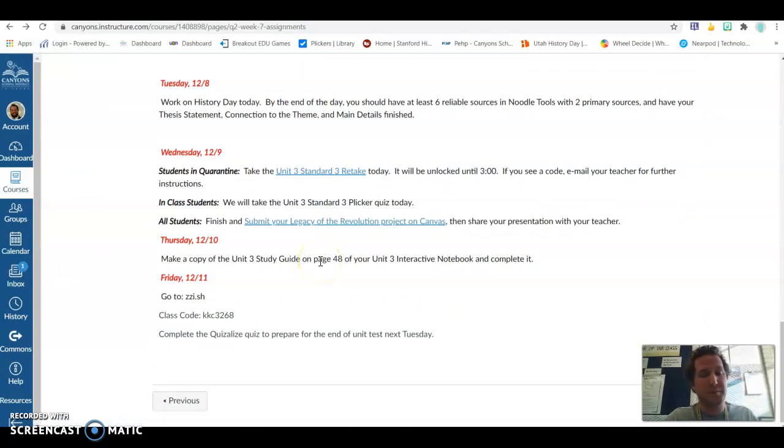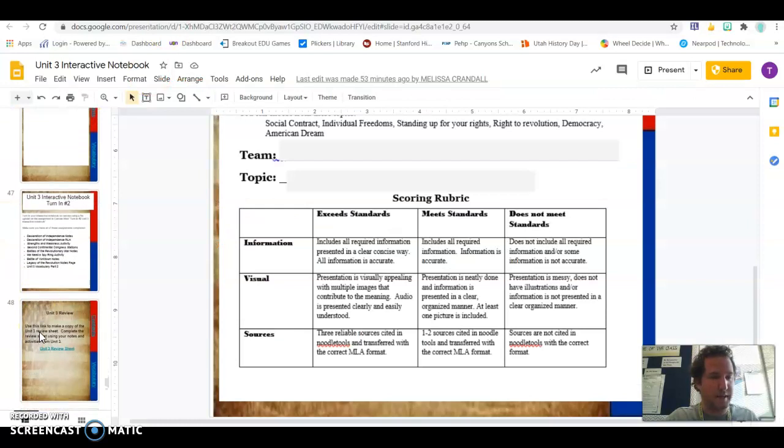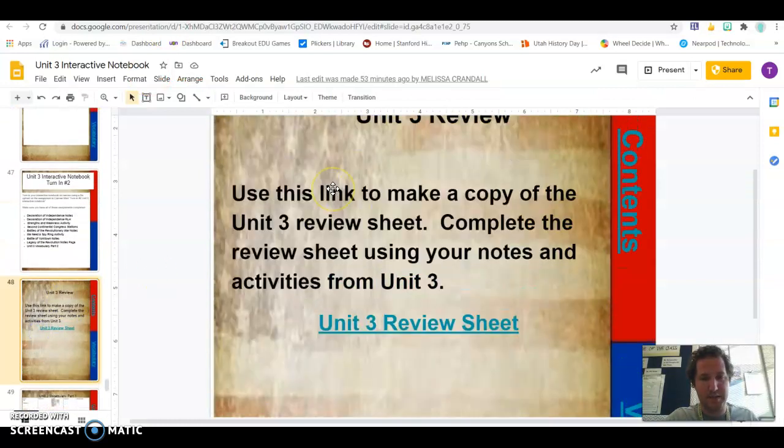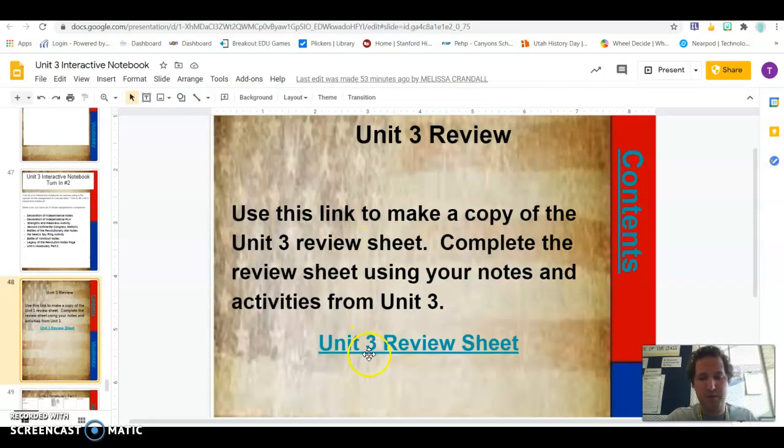Thursday, we will simply be preparing for the end of unit test by completing the study guide on page 48. You will make a copy, as you can see here, make a copy of the review sheet and work on it throughout the day.